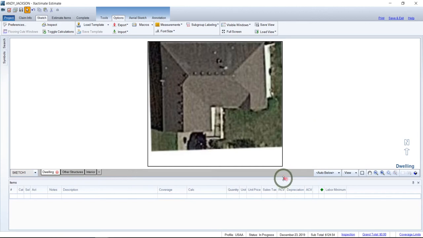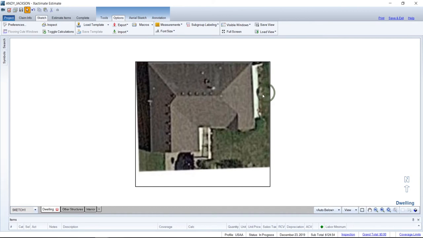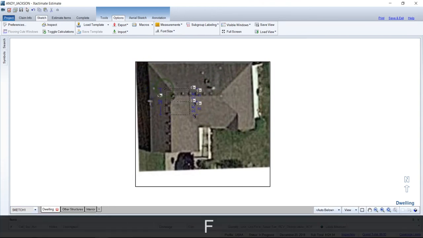I'm going to bring this down a bit. Spacebar, bring that down. So now this is super simple. You can see this is an obvious hip roof. So what we'll do, at least hopefully you can see that, is I'll hit the F key for the roof. I'm going to hit the tab key. Wait a minute, shift tab. I need to hit the space bar. Get it up. There we go.